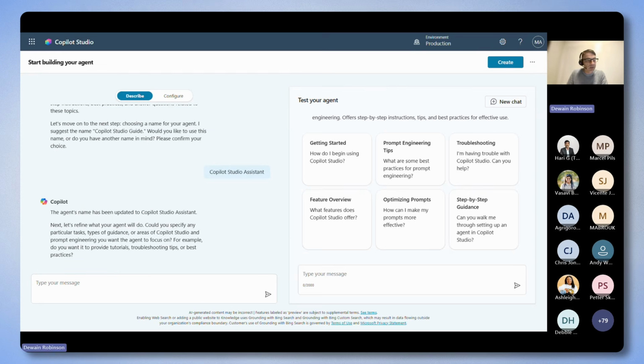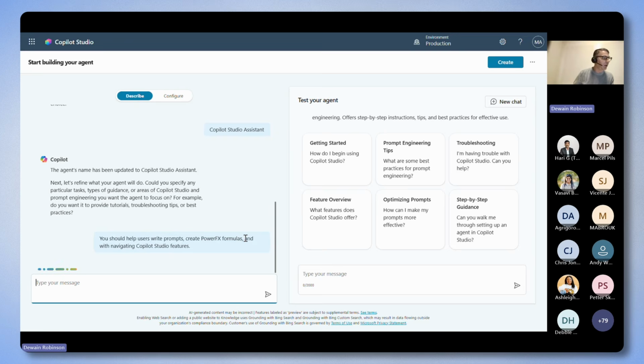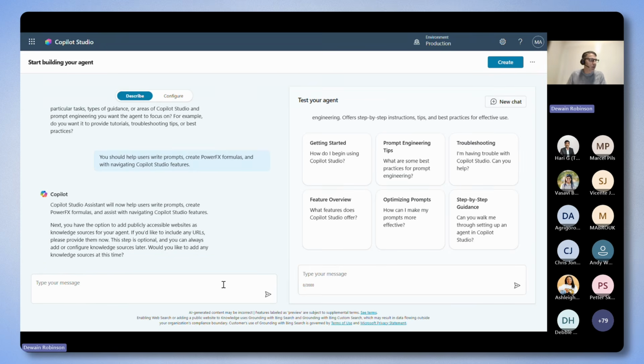And then it's going to ask me about some things that I might want to explain, how it's supposed to do. So I'm going to tell it I want it to help us write prompts, create Power Fx formulas, all these type of things, and help us navigate Copilot Studio features, all of these different things. And you'll see on the right, it's kind of building this as we go. And then it's going to say, do I have any public websites that I want to add? And I'm going to give it learn.microsoft.com.